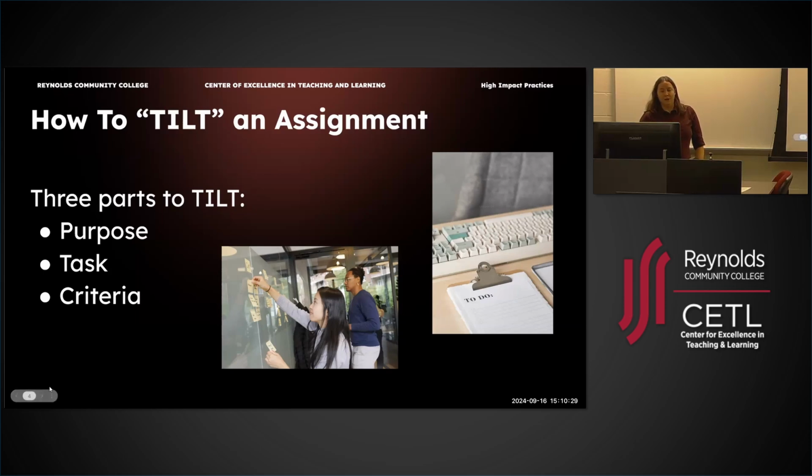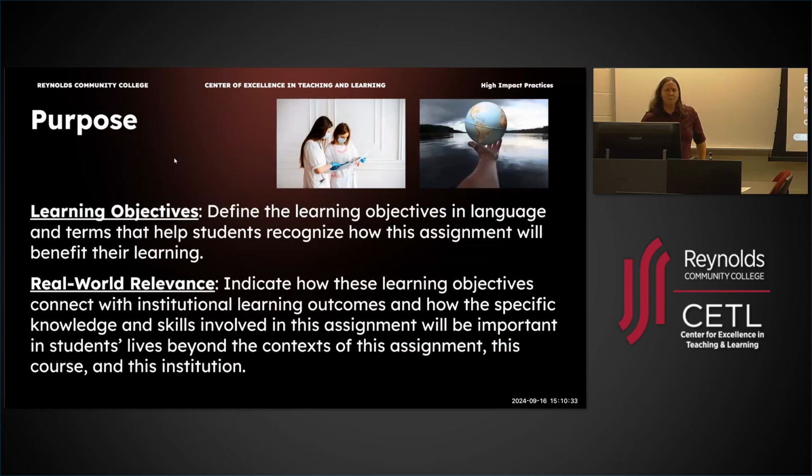And we'll talk about other ways to improve the transparency. So purpose, when we say purpose, what does that mean? We need to make the purpose clear. So one aspect is clearly defining the learning objectives in language that students will recognize, to help them recognize how this assignment will benefit their learning.